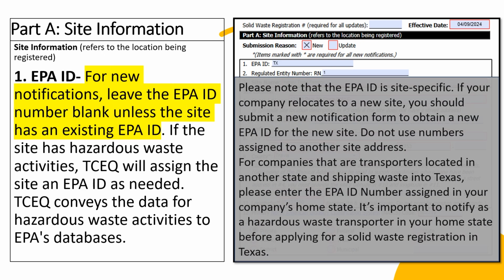Now let's move on to the EPA ID. This is a 12-character identification number assigned by state agencies. If the site already has an EPA ID, please provide it. For new notifications, if the site does not have an existing EPA ID, leave the field blank. If the site conducts hazardous waste activities, the Texas Commission on Environmental Quality, or TCEQ, will assign an EPA ID as needed. Please note that the EPA ID is site-specific.